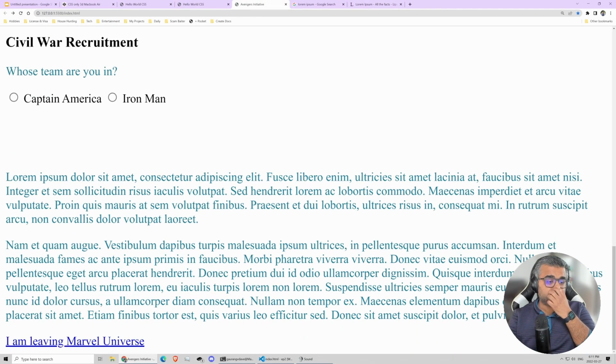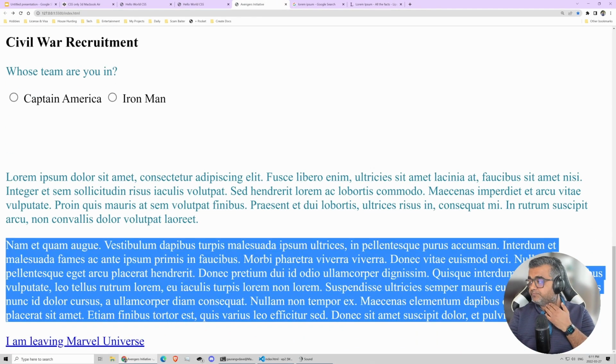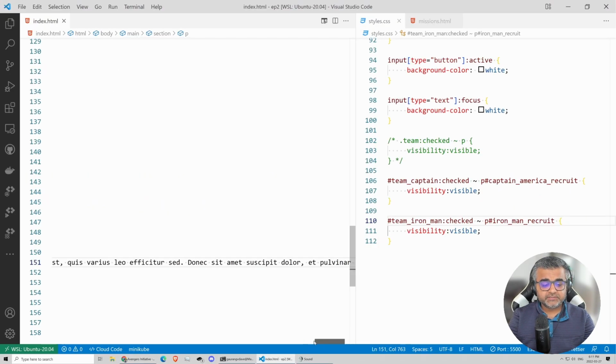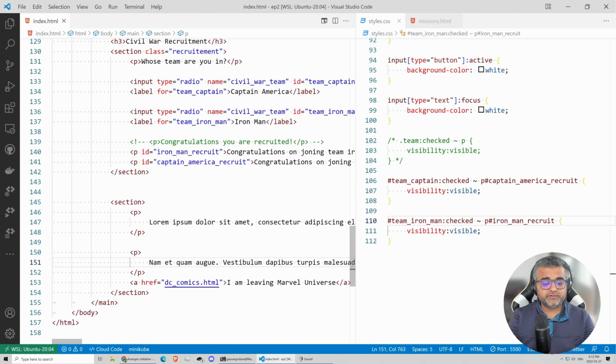Okay, we have 2 texts over here. And we have given it a class name, I think. No, we have not. So let's give a class name. And yeah, let's just give the class name what we have, right? So we'll just say pseudo element example.